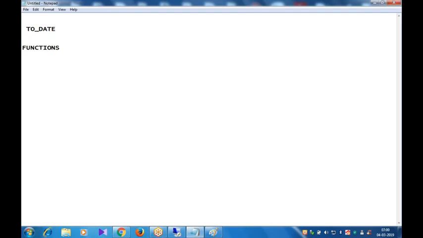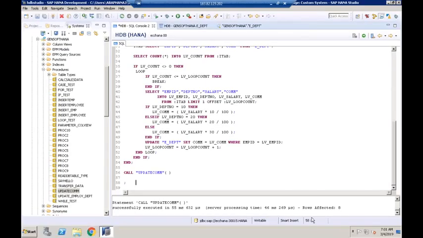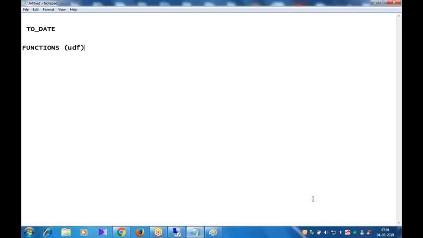Similarly, we can create user defined functions. We call it UDF, user defined function. I can say functions are similar to procedures, but there are some slight differences. So far, if you see our procedures, we can use procedures both for read and write operations. I can use procedures both for read and write operations.